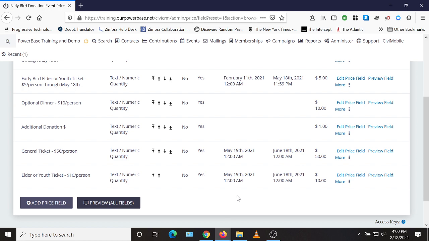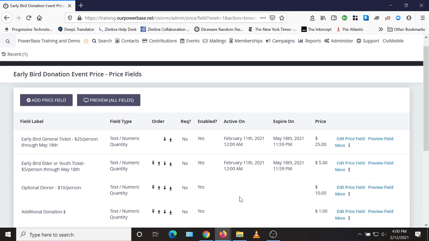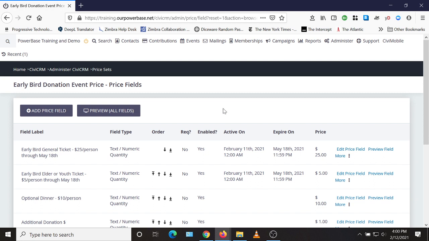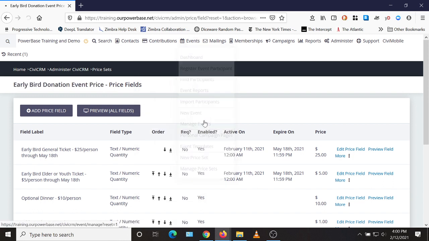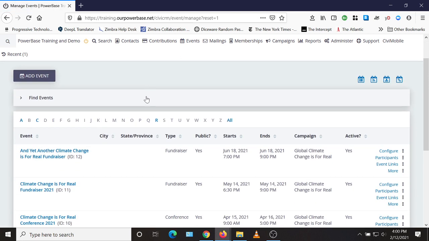So now let's go in and take a look and apply it to an actual event. So I have this fundraiser that's coming up, and we've got to remember the name of our price set, right? It's the early bird donation event price set. All right. So I'm going to go to my event, manage events. I'm going to use that price set for this climate change is for real fundraiser, the one that's on June 18th.